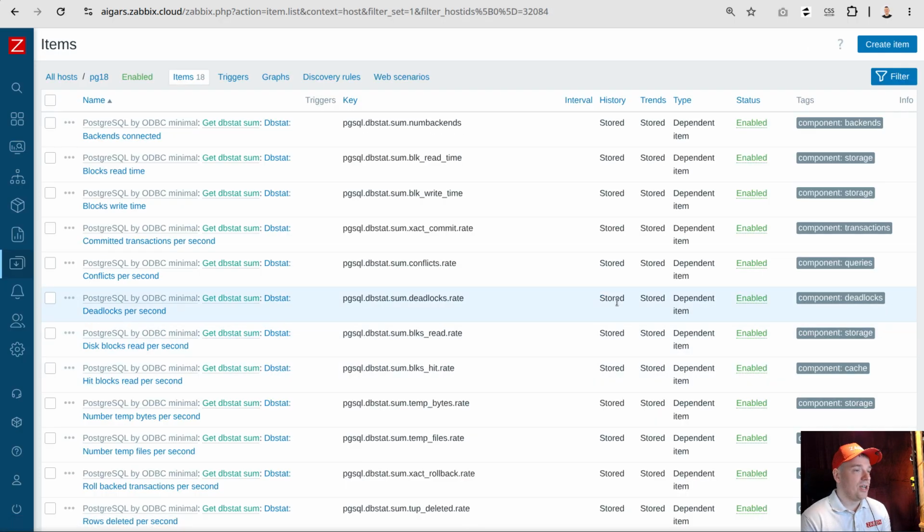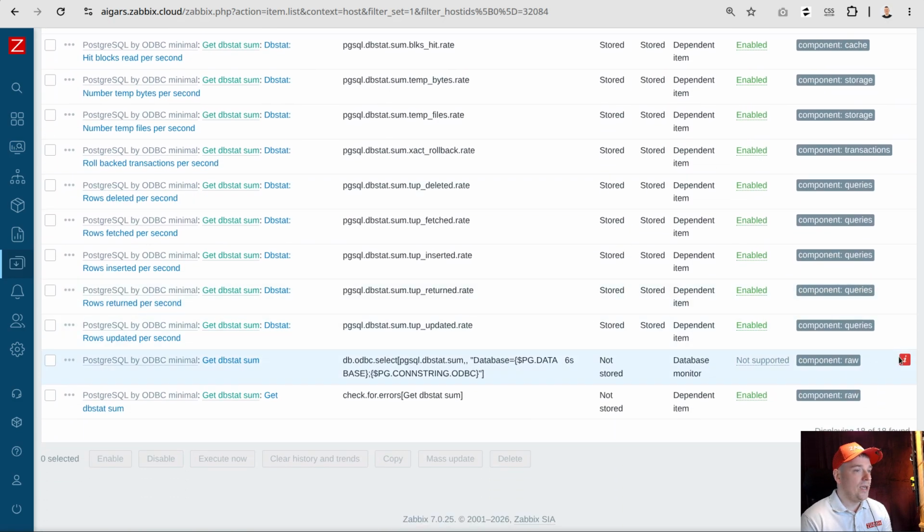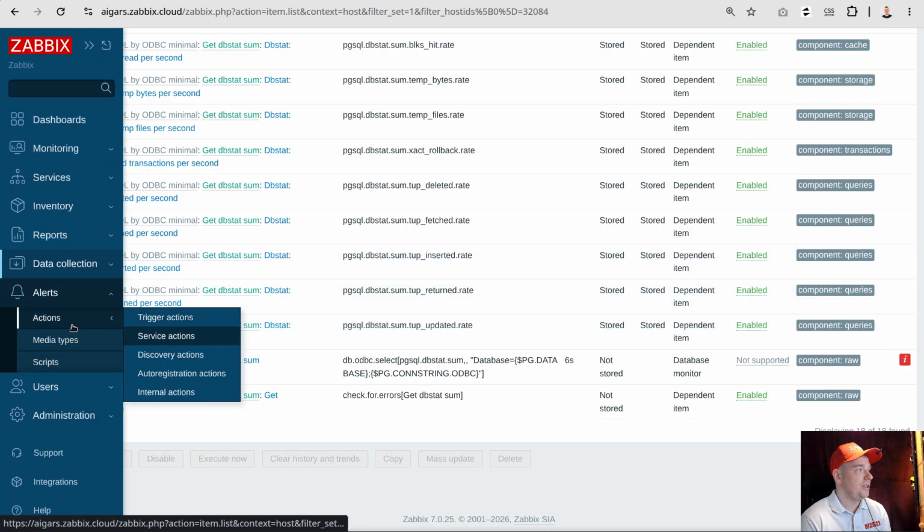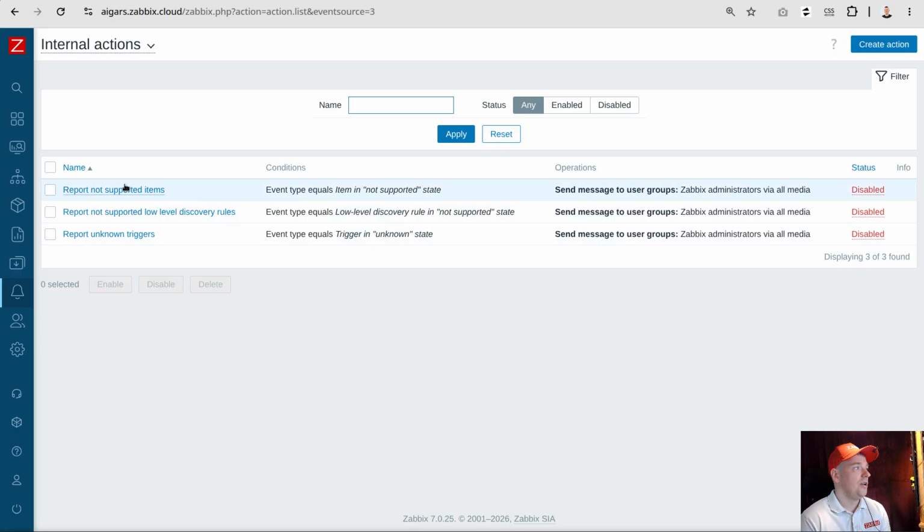now if you are a Zabbix super administrator, the most elegant way to always track these items is by built-in functionality: actions, internal actions. We have here not supported items. Right now it's disabled, but if you are the monitoring architect and you are the responsible one and you care about repairing the data collection as fast as possible, then enable this first action about reporting, like send me an email if one unsupported item arrives at the host level.